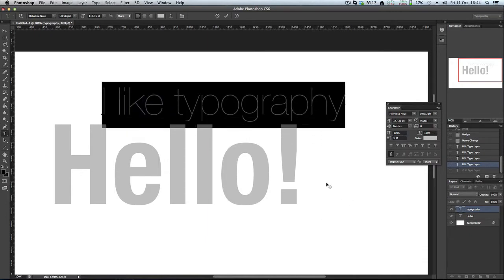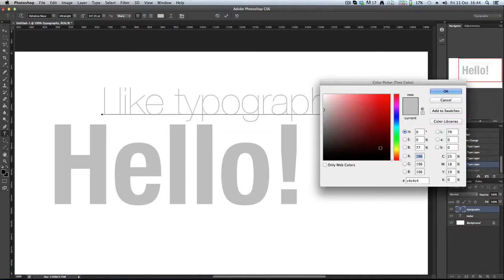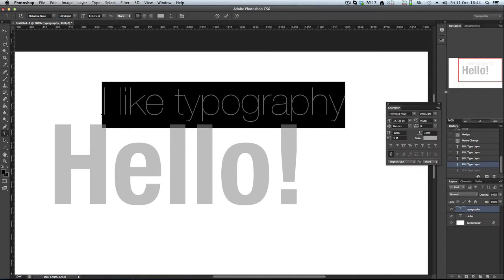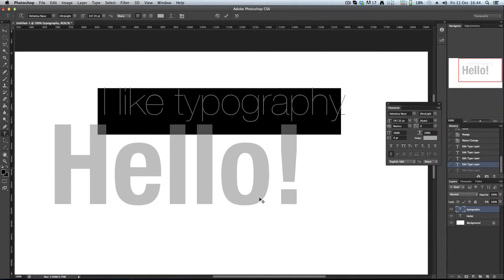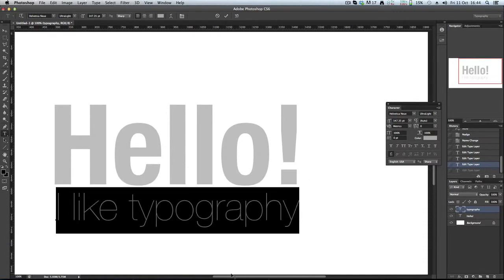The next one after that is color, which is pretty simple. You just change the color of the text. There's not much else going on there. The next few little icons afterwards are quite interesting.